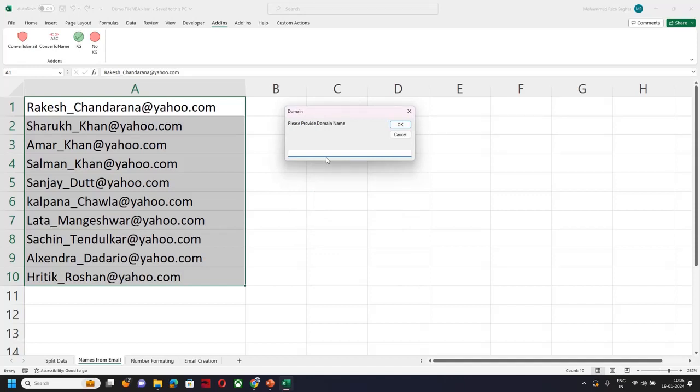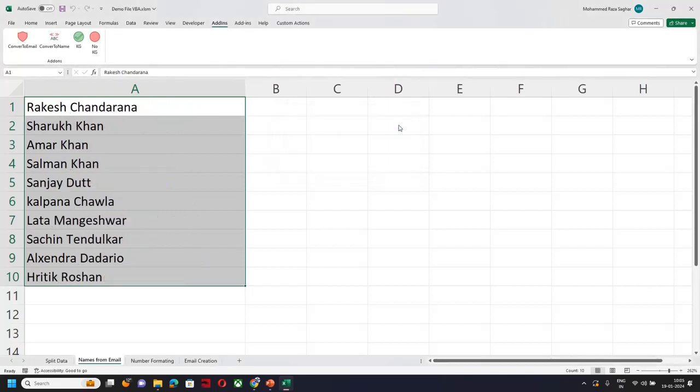Okay. It asked me for the domain name, so I'm going to say yahoo.com. I say okay. It asks me to provide a separator. I say it is underscore and say okay. And this will be converted to names. Now, this is a very basic thing, right? And I have kept it interactive. So all the message boxes or pop-ups that you saw are something that you will write into the code. And next time when users use them, it will be much easier for them.